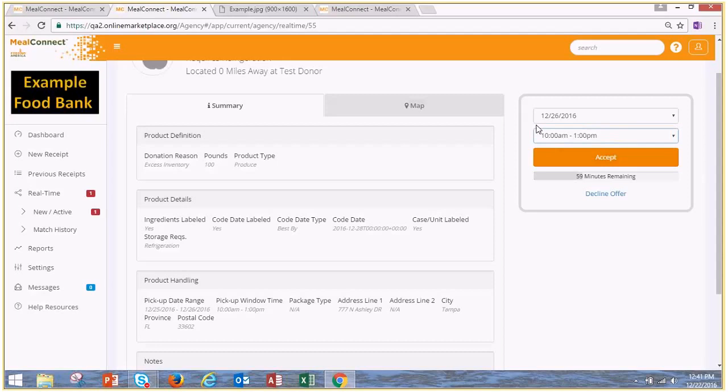Alternately, if I was not able to do this for whatever reason, maybe we were closed or it was outside my capacity, etc., I could go ahead and hit decline. That would cancel this donation, and then the website would reach out to another organization, similarly either call or text, and it would see if they were available to make the pickup.